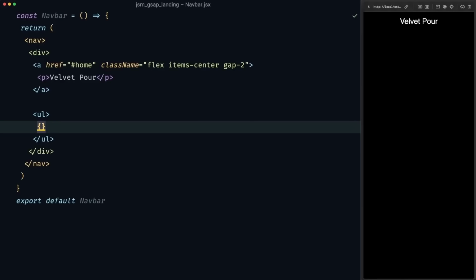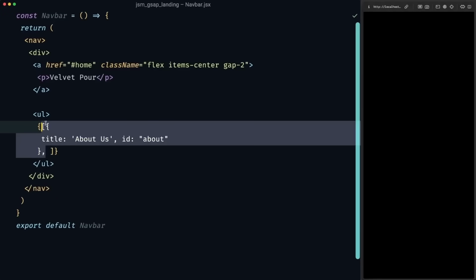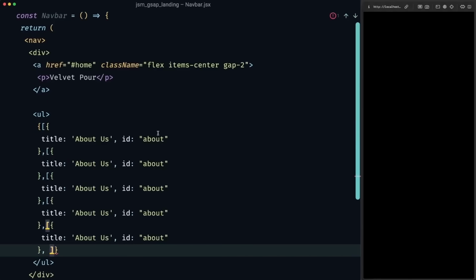Within it, open up a new dynamic block of code and create an array that'll have different objects within it. Each one of these objects will have a title of something like about us, and it'll also have an ID so that we can scroll to it, which will be something like about. And now we can create a couple of these objects right here, each one within its own line. But if you do that, you'll quickly notice that your application or your code would get pretty cluttered.